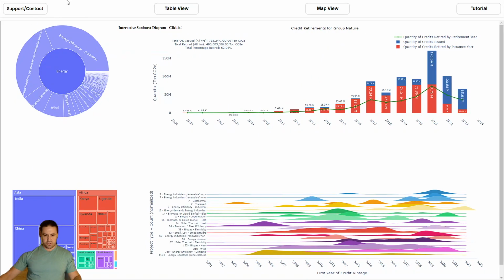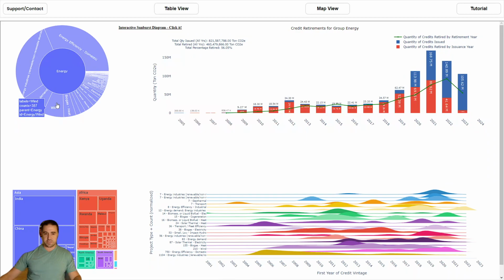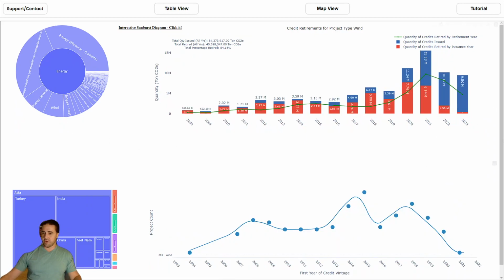So if we just scroll around here, it's fully interactive. We can select, for example, wind. Now we're showing wind retirement data. It's a really intuitive, interactive dashboard.